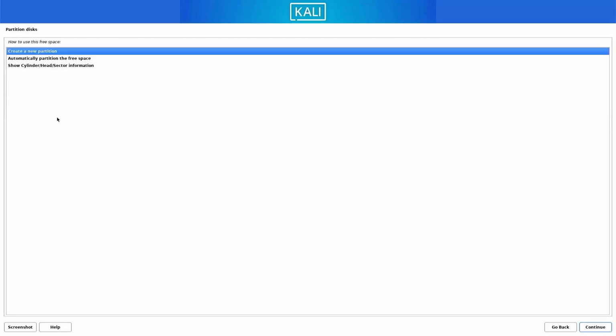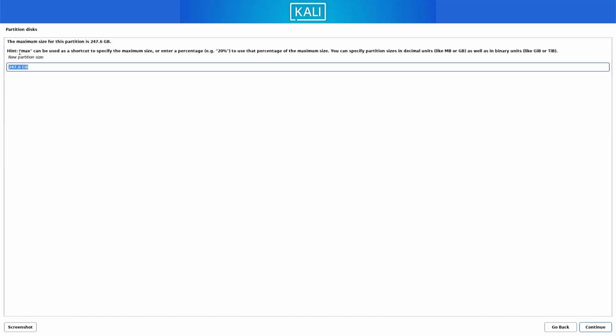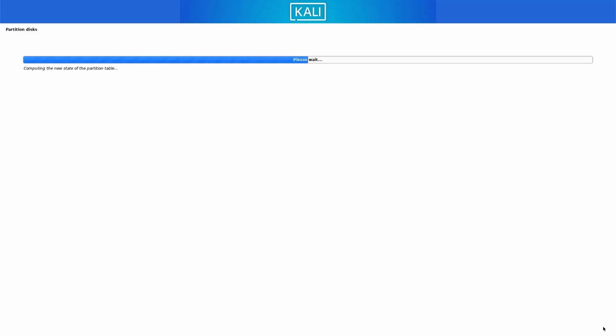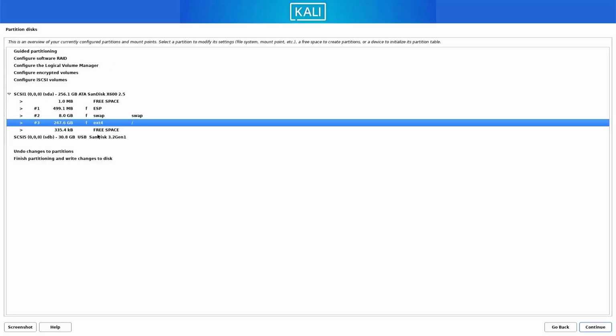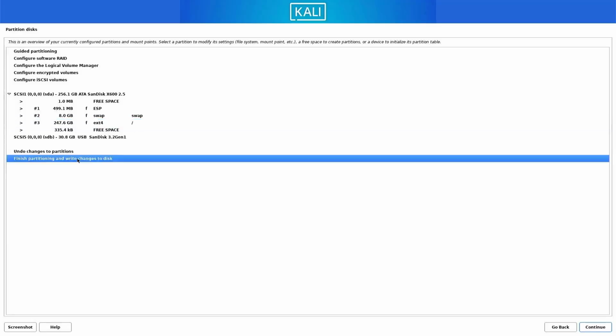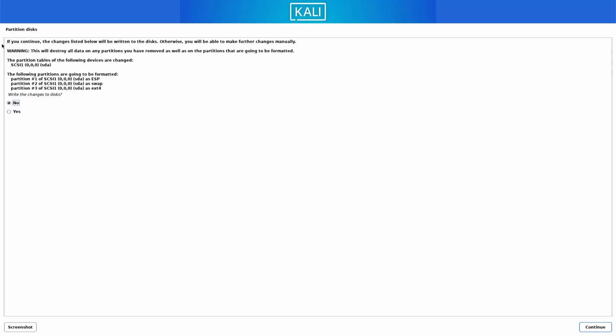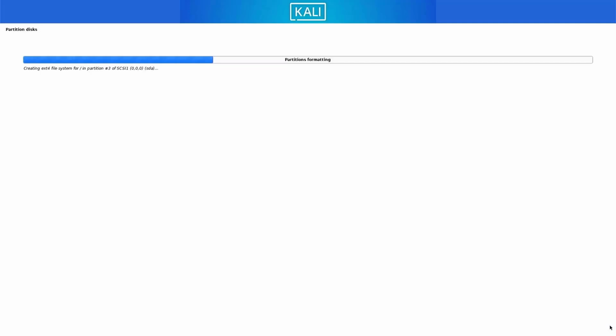Now our third and last partition is the / root directory partition. Follow the same steps. Now I am using the rest of the size. But this partition needs a minimum of at least 20 gigabytes. Select the primary partition here. Now here the file system is ext4 and the mount point is /. Now our partitioning is done. Select this option and click on Continue. Here verify the partition information, select the Yes option, and click on Continue.